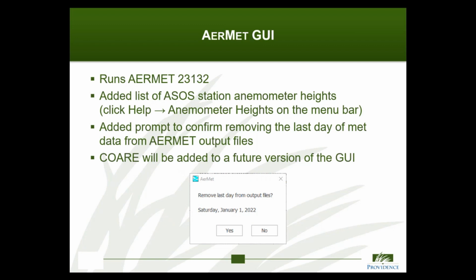The new keywords that are a part of the AirMet program itself are not in this release of the GUI. They're going to come out in a future version of BEEST, maybe 12.11 or something like that.